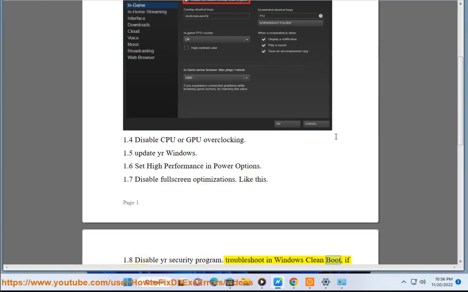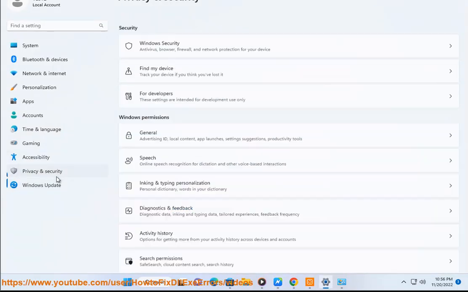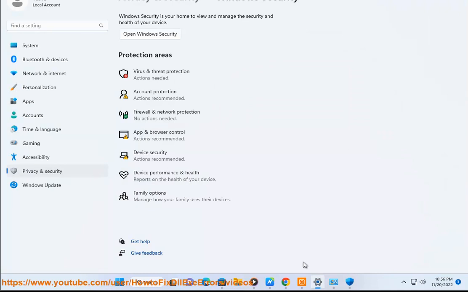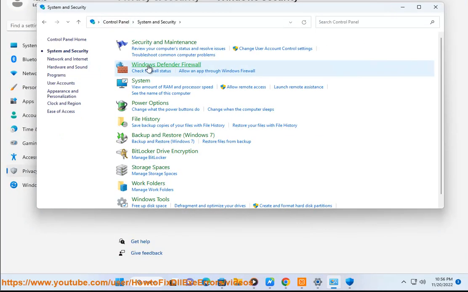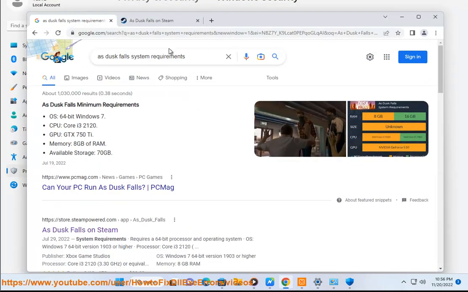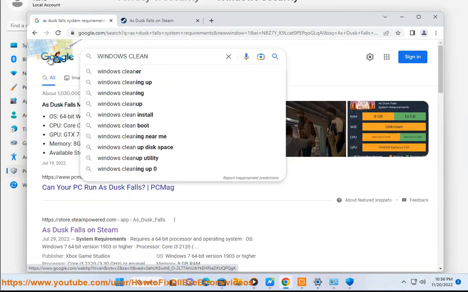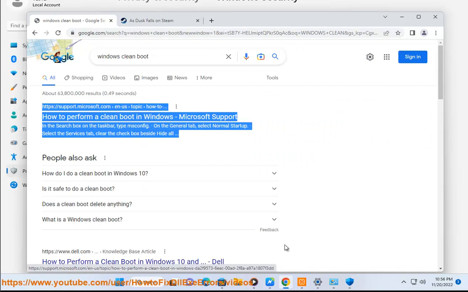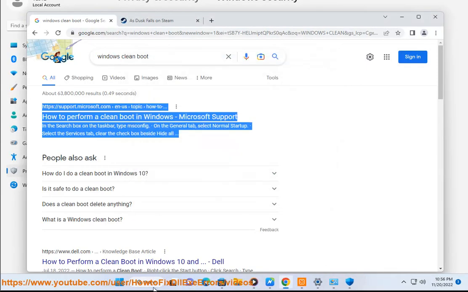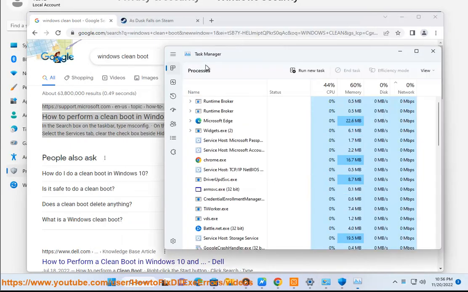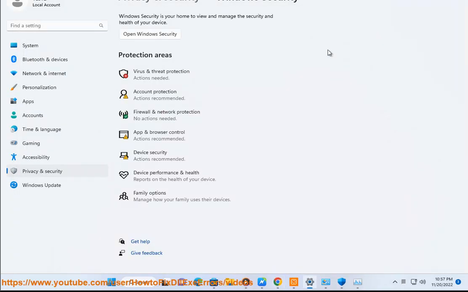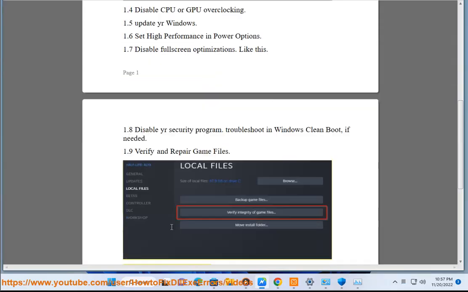Troubleshoot in Windows Clean Boot, if needed. 1.9 Verify and repair game files. 2. Switch to dedicated GPU.